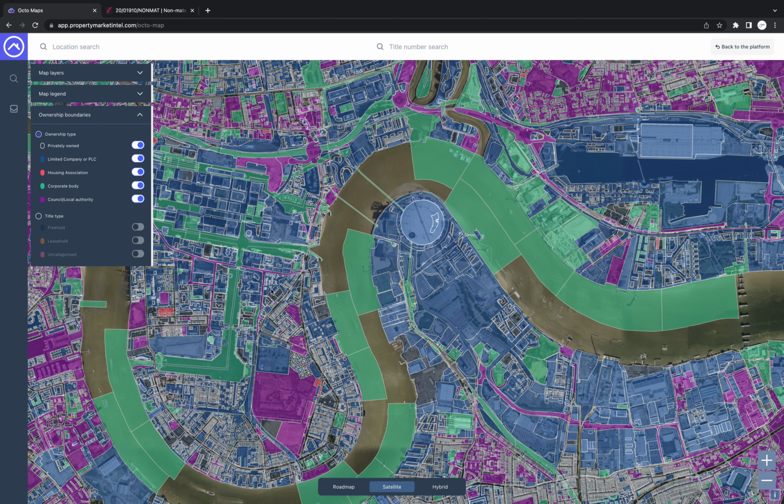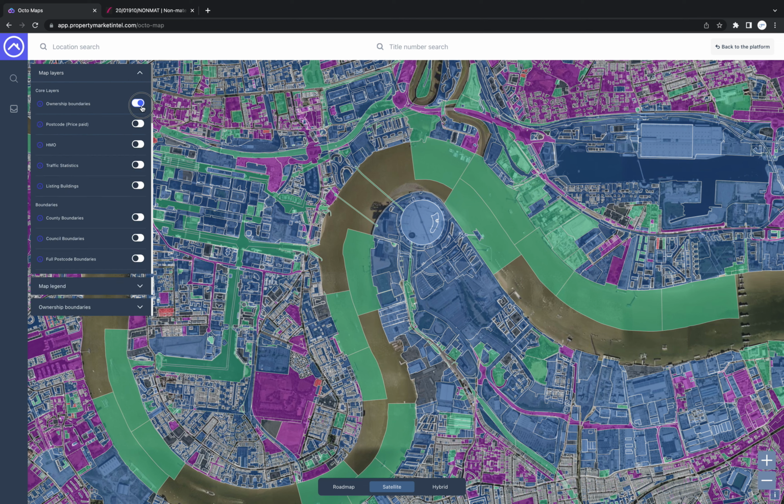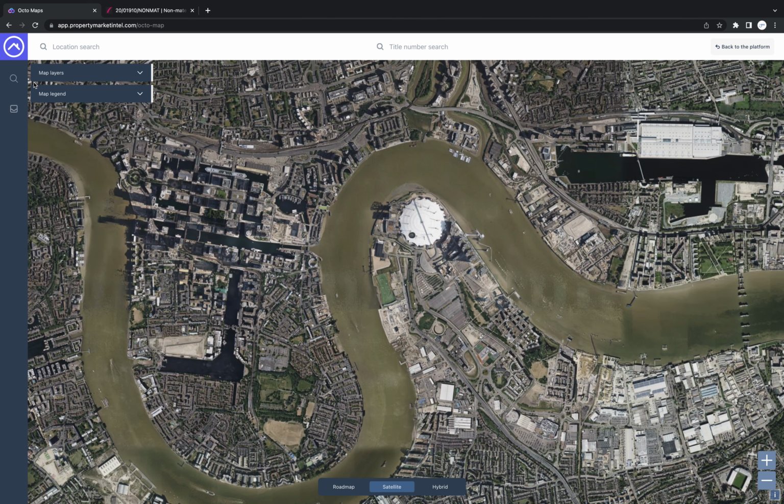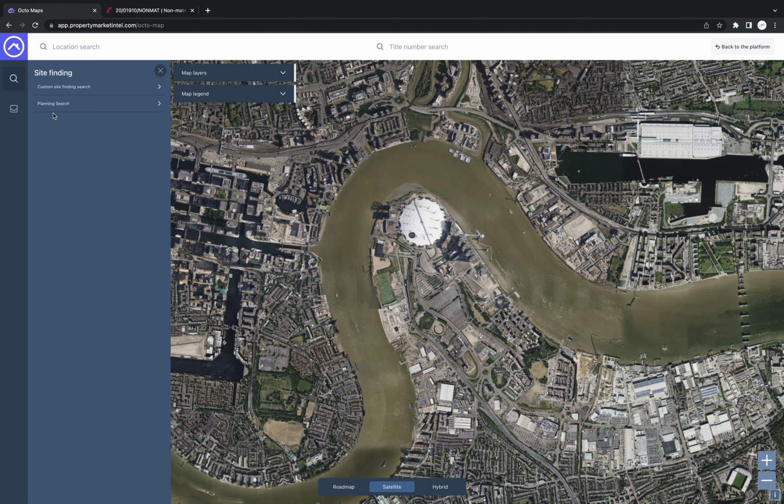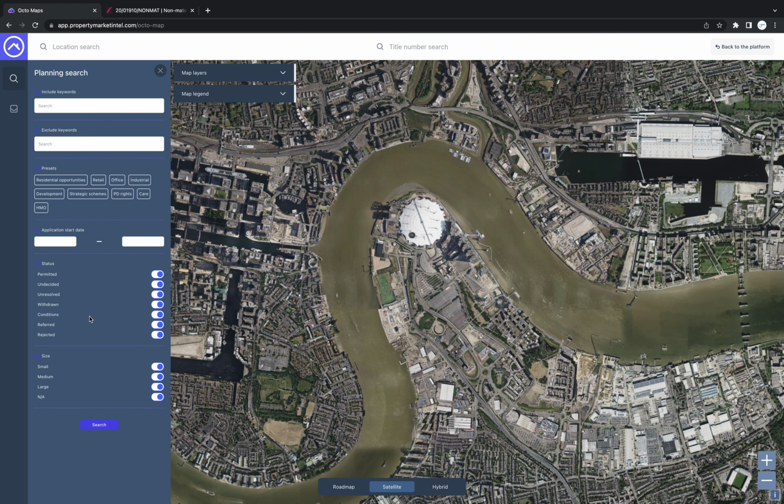So first, the map loads up and you have the ownership boundaries layer, so we're going to turn that layer off to begin with. And then we're going to head to the search icon over here, and there's planning search. Now this is the main search tool where you can really utilise the planning opportunities and cite your keywords, your excluded keywords, your included keywords.